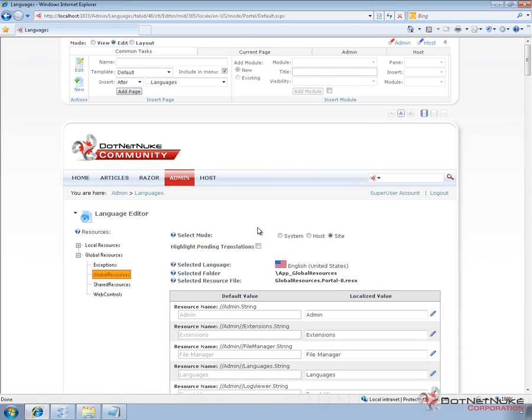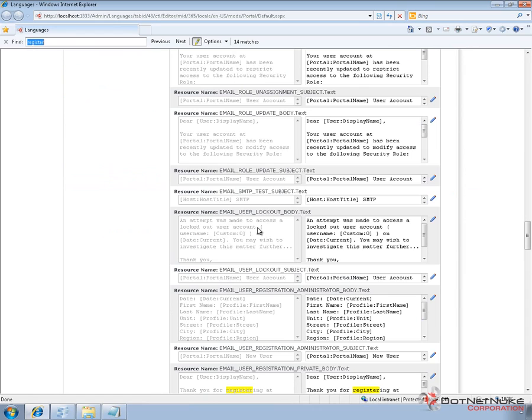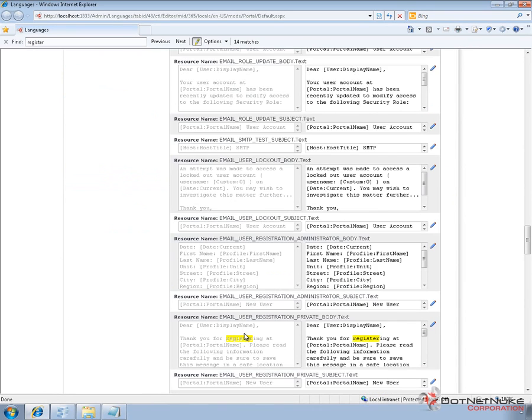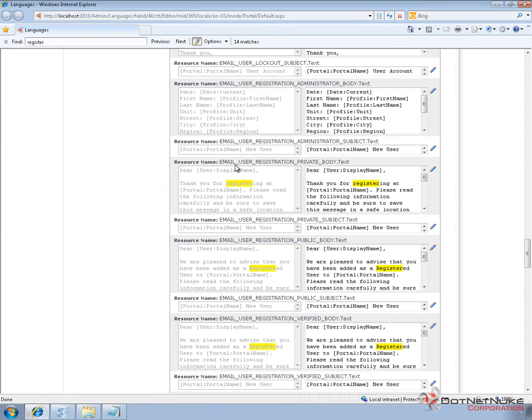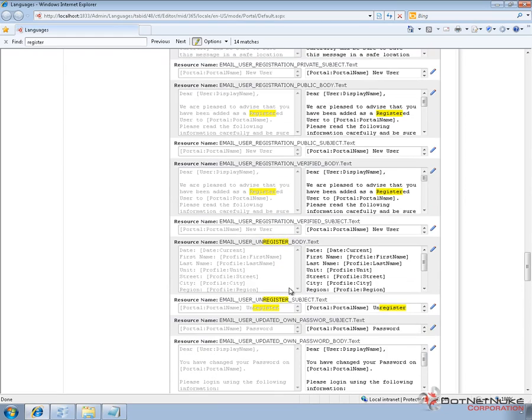And rather than trying to scroll down through this long file to look for it, I'm just going to do a find by pressing Control F here within the browser. And if I type in register, that's going to take us down to the page where we find some information about registration emails. So there's a number of different registration emails that are available to us here. There's an email user registration private body resource file, which shows you the email that shows up if someone's registering on a site that has a private membership, meaning they have to be approved before they're added. There's a private subject message. There's a verified body and a verified subject message. And there should also be public information as well for registrations on emails.